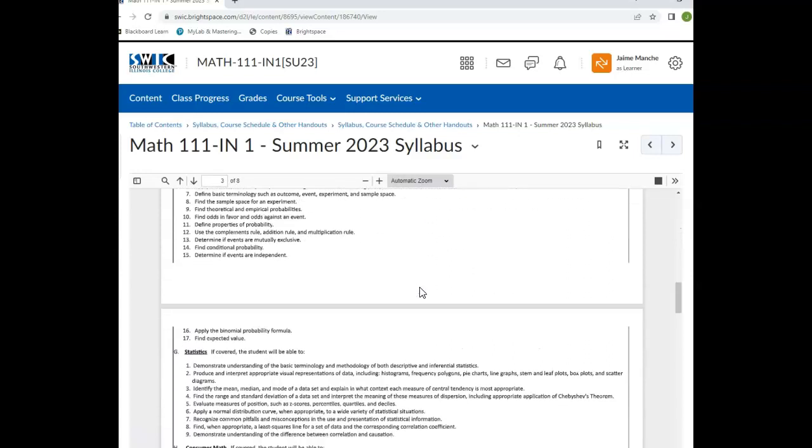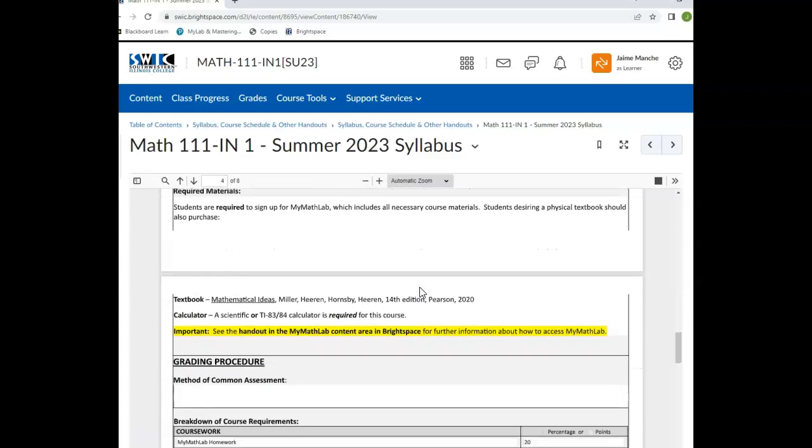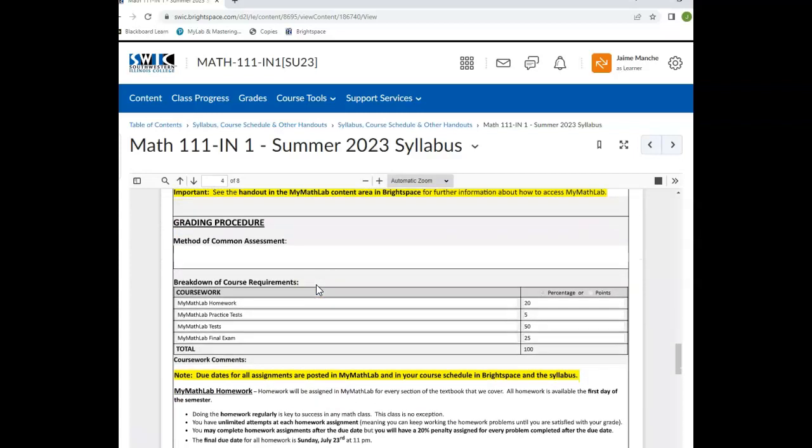Okay, so I'll let you read through a lot of the syllabus on your own. I'm trying to point out the important parts. You will need to sign up for MyMathLab. I already pointed out that there's a content area in Brightspace that we'll need to go to. You already paid for that when you signed up for the course, so the only expense would be a calculator. So if you do not have a scientific or a TI-83/84 calculator, that's required for the course. But if you have one of those already, then you're set.